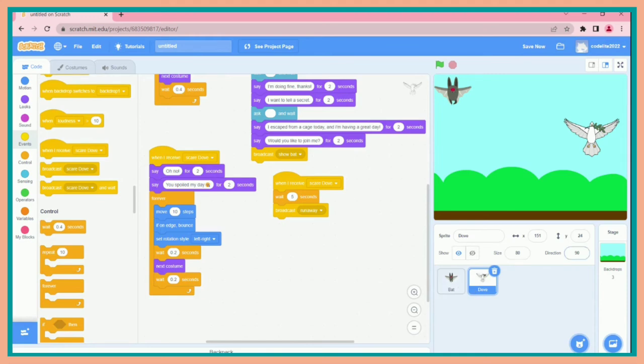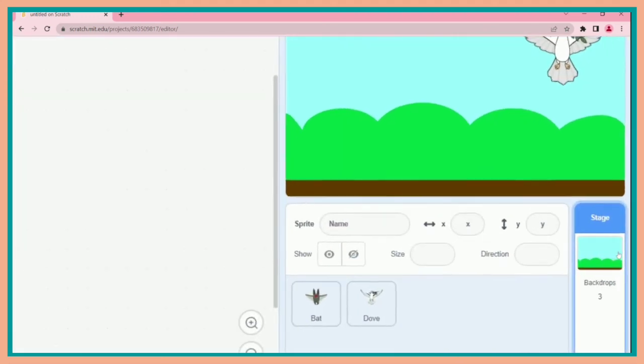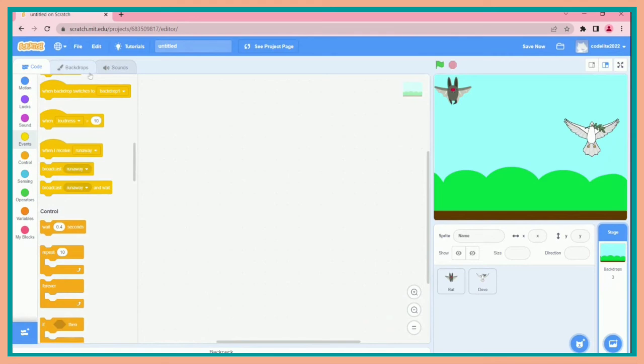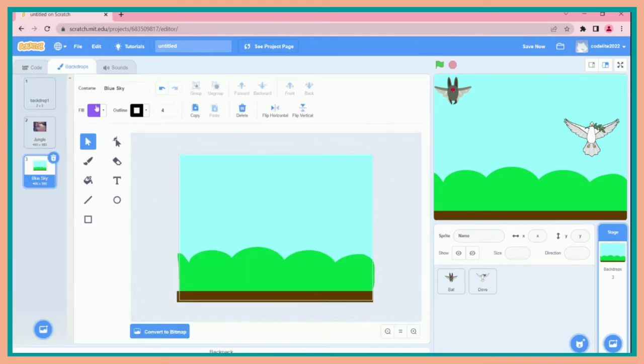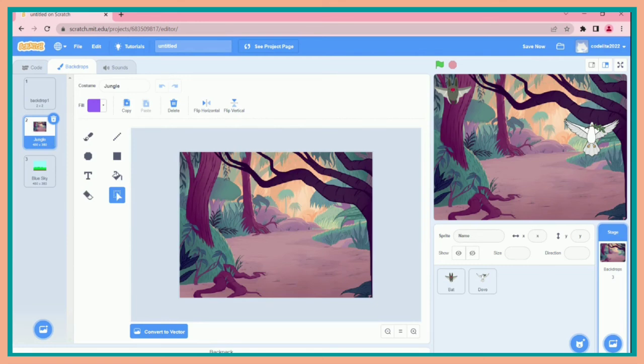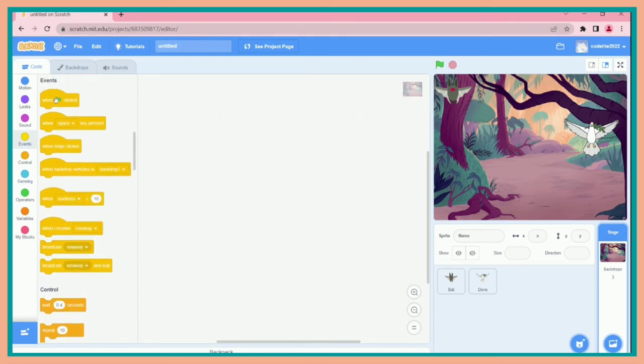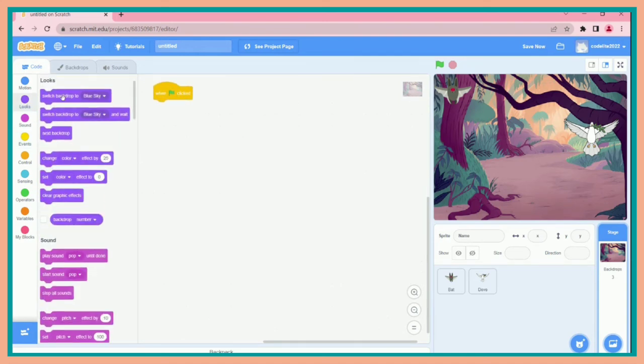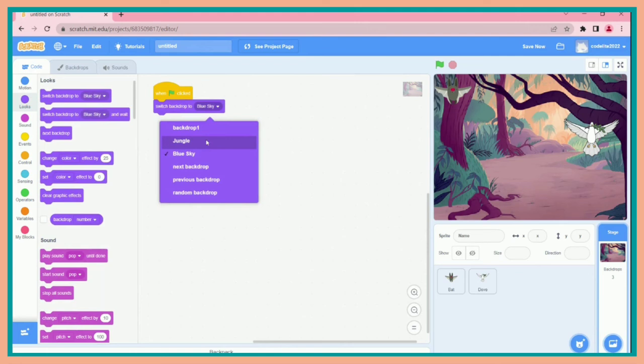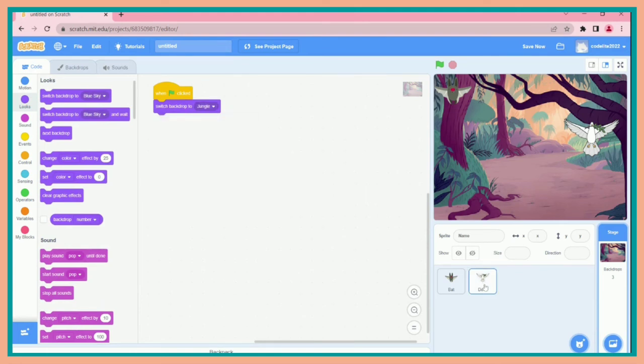So now I'm going to do the backdrop coding. So we have 2 backdrops, one is jungle and one more is the blue sky. So you can rename the backdrops also here. Okay, and now I'm going to add when green flag clicked. Let me make it bigger. So when the green flag clicked, the backdrop should be jungle. So I'm going to add switch backdrop to jungle.